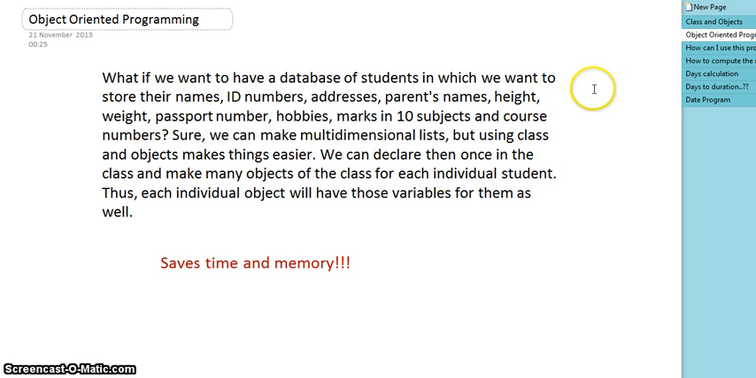Okay, so if I have a problem of this sort, if I have to make a database of students or employees for that matter, which have to have a lot of details, a lot of variables, I can easily do that using multidimensional list. But if I use class and objects, things will be much easier. I'll just declare the variables once inside the class and I'll make objects of that class for each individual student or employee. And that makes calculation really easy because you don't have to declare the variables over and over again. Okay, so let's move on.